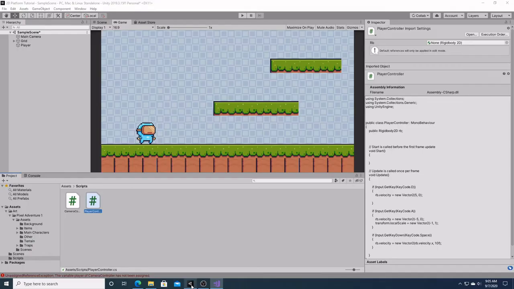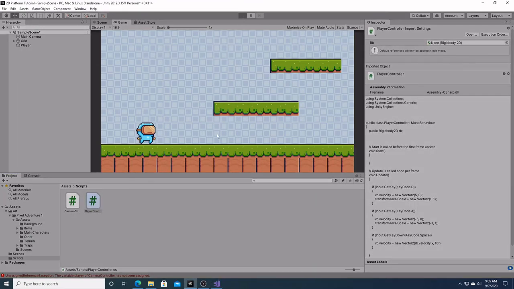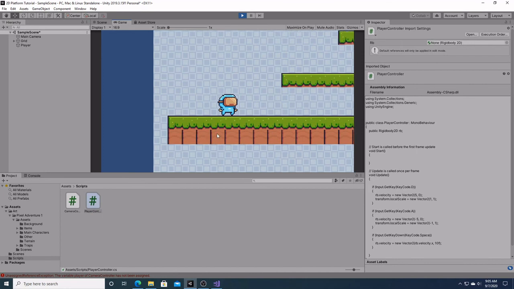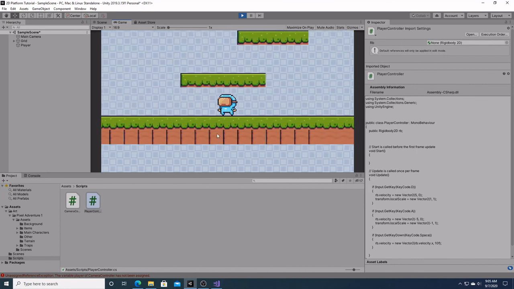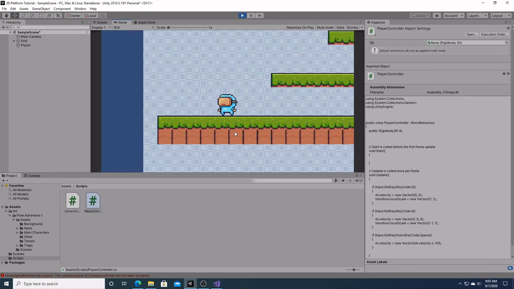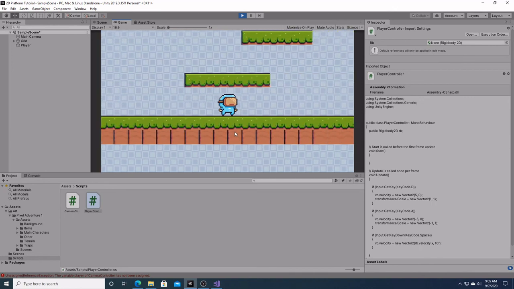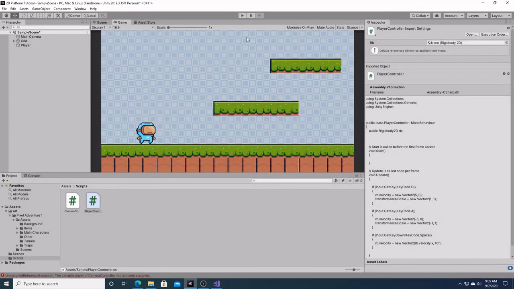We'll hit save. We'll go back here, we'll let it compile a second, we'll hit play. There we go. He moves forward, he changes direction in that direction, and now he changes direction in the other direction, just like we wanted.